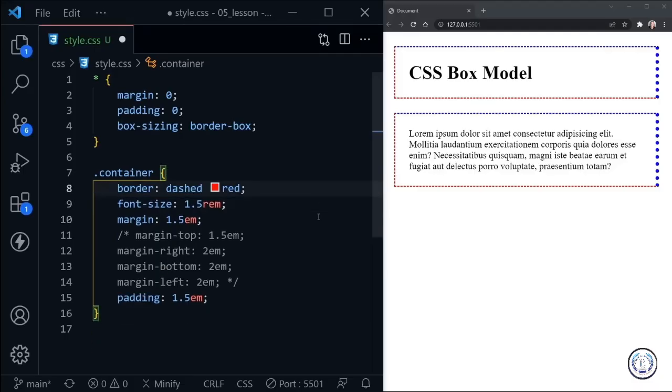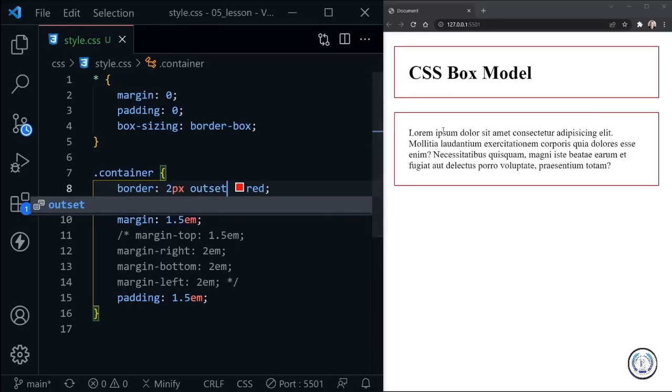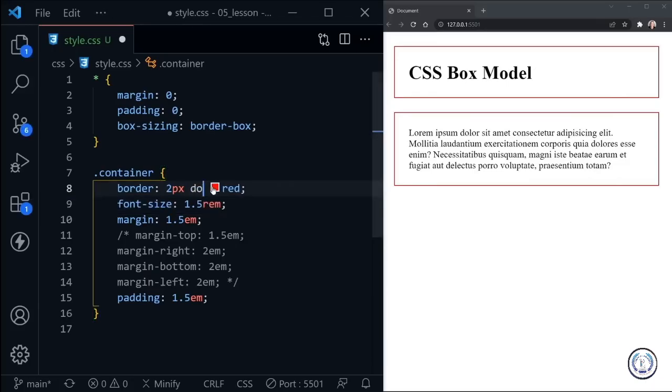I usually want my borders to have the same width all the way around. So previously I'd had 2 pixels here, and then I chose dashed. Let's choose a different one here. Let's use outset, and we'll save. And we can see it changed our frame around the box. Another one that I like is called double.